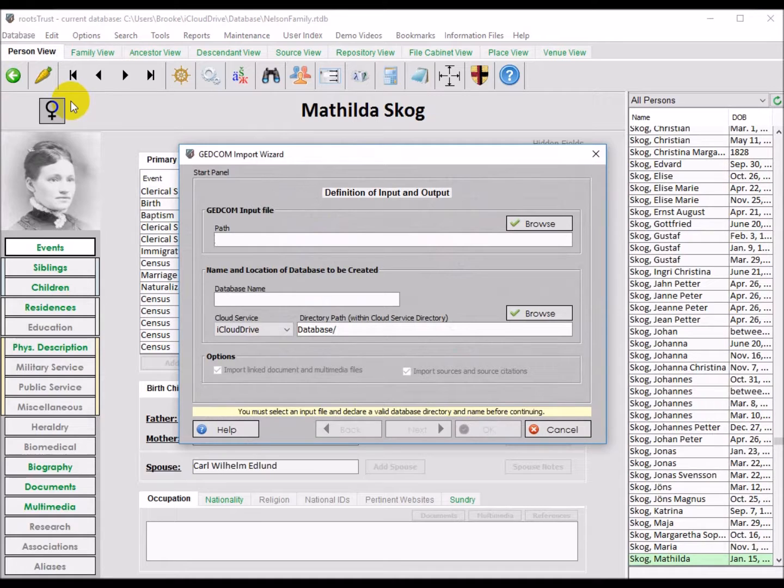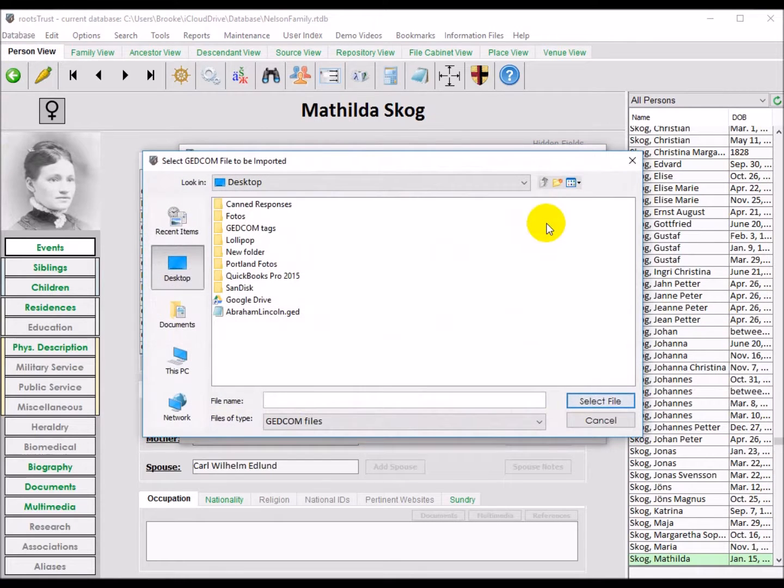That causes this dialog box to be displayed. Next, I select the input file by clicking on the Browse button. The file I want to import is located on my desktop.